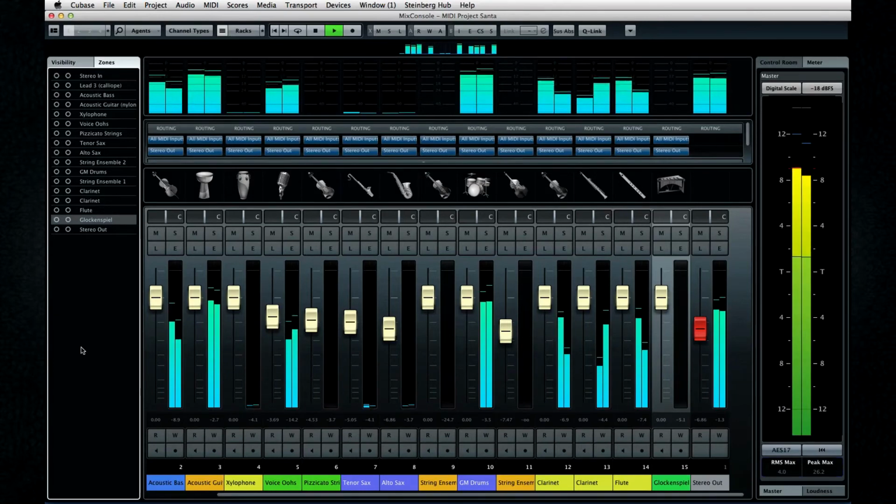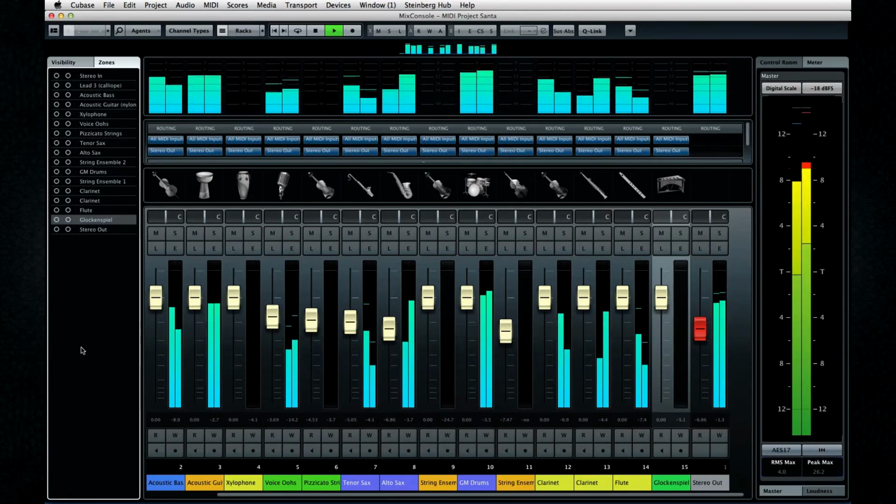Okay, let's move on to Chapter 2, and we will look at several advanced setup options.